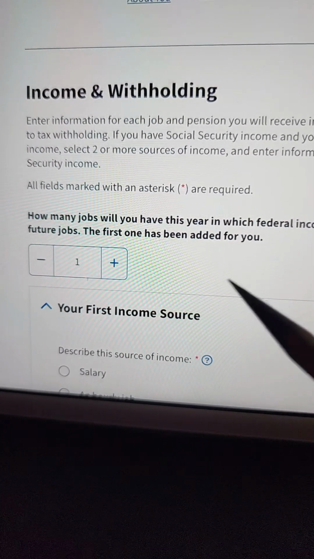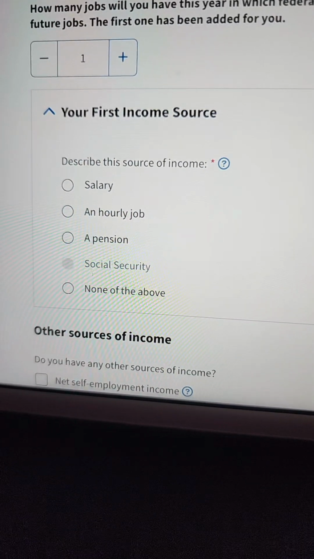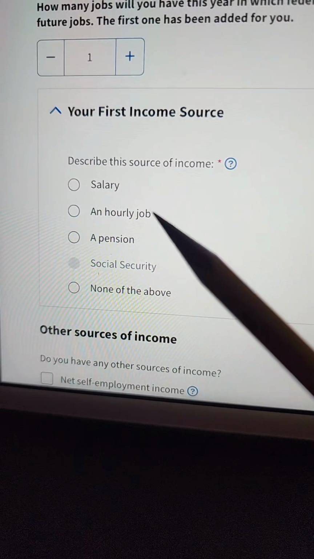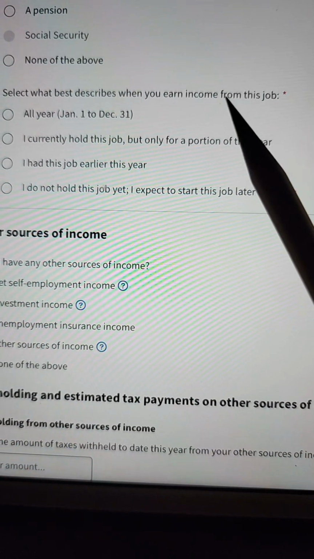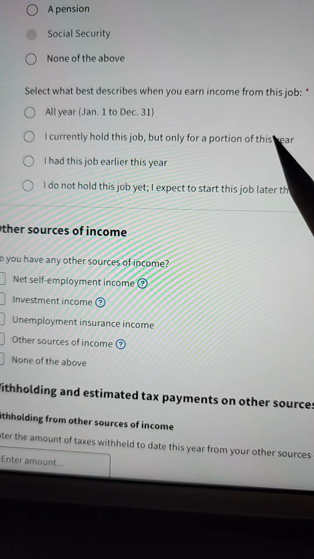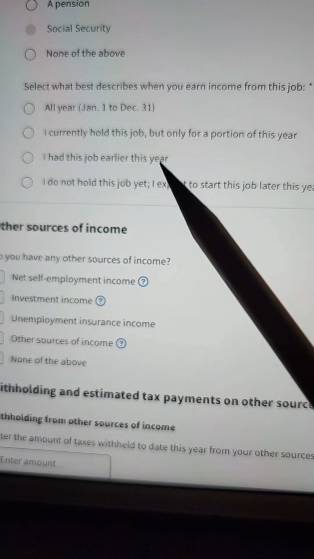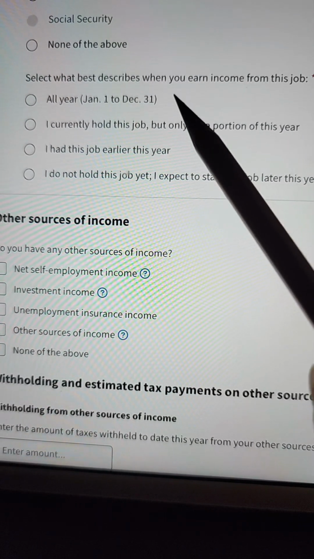The very first thing it's going to ask you is how many jobs you have, okay? We're just doing one job in this one. As far as the first source of income, it is an hourly job, so we're going to select that. Then it says select what best describes when you earn income from this job. Is it all year, January 1st through December? I currently hold this job only for a portion of the year. I had this job earlier this year, or I do not hold this job yet. I expect to start this job later, okay? We're going to do all year.